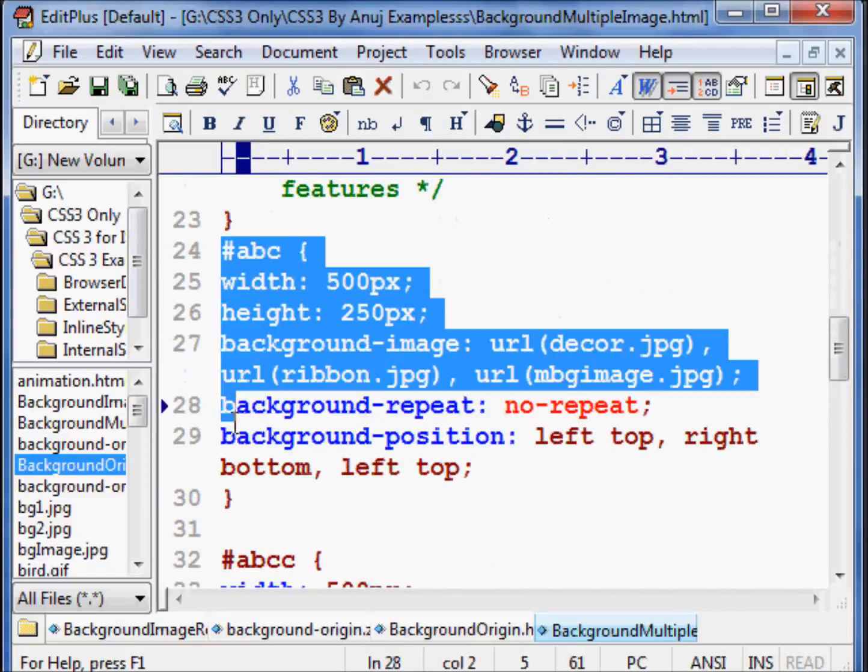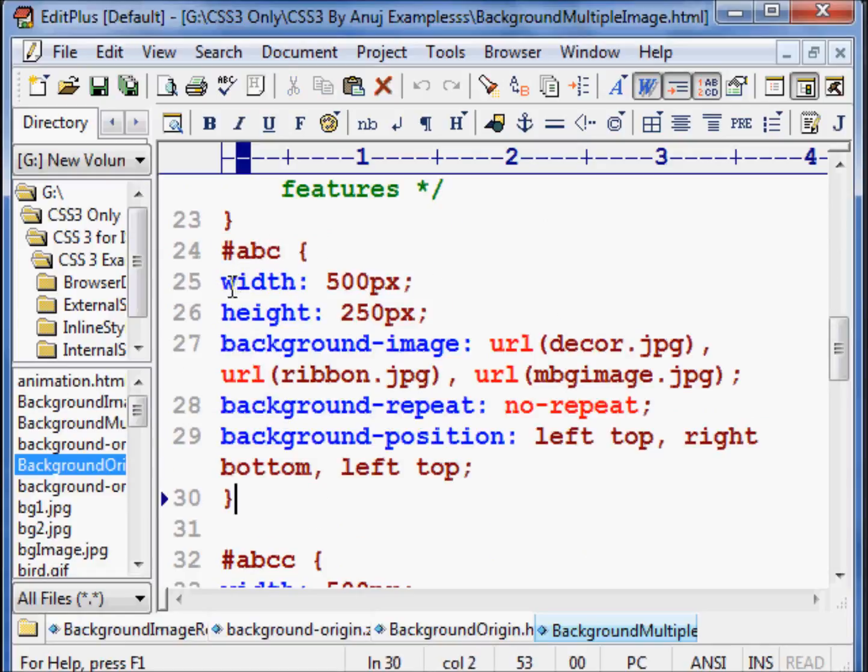Let us talk about the ABC. What this is doing: I am saying the size of this division is 500 pixels, height is 250 pixels. Now background image URL decker.jpg, URL revan.jpg, URL my background image.jpg. Three images I am passing here, right? And saying background repeat, no repeat. Background positions: left top, right bottom, and left top we are giving, right? So we are specifying the position here.